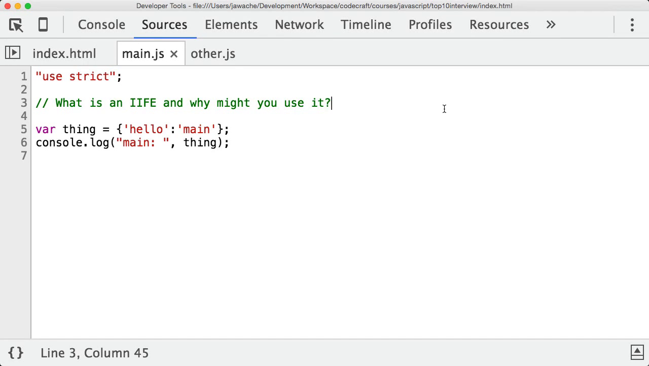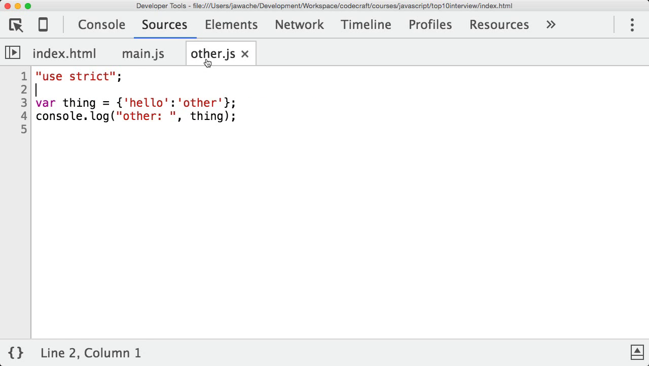What is an IIFE and why might you use it? IIFE stands for Immediately Invoked Function Expression, and it's actually pronounced "iffy". To understand why you might use it, let's look at an example. This example has two JavaScript files, one called main.js and the other called other.js.